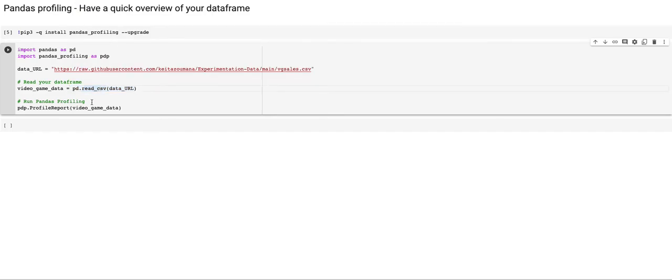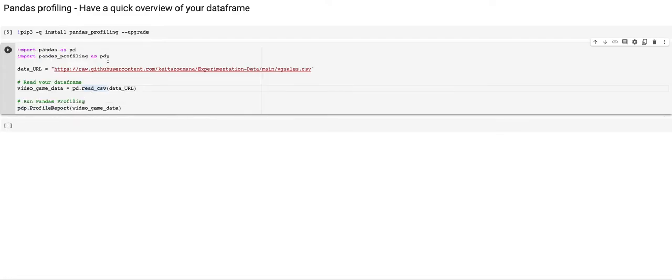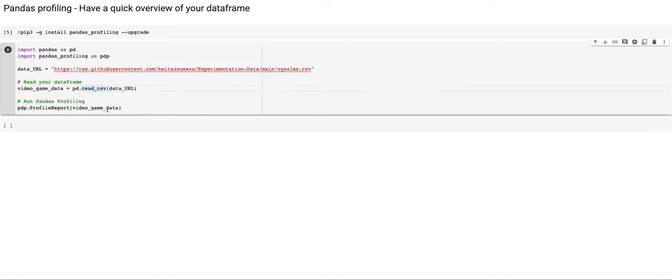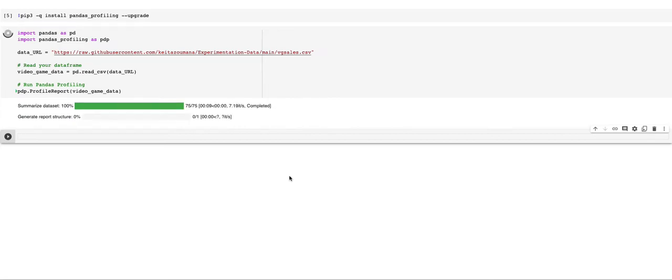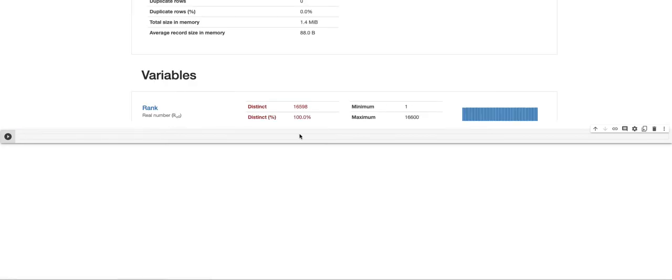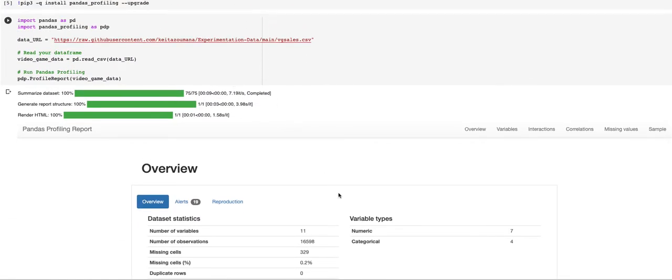Then here is where the magic happens. You can simply call the pandas profiling ProfileReport class, providing your data set. So let's run this. It takes a few seconds, not even a few minutes. The execution speed depends also on your internet speed. And as you can see here, we have the report already generated by Pandas Profiling.